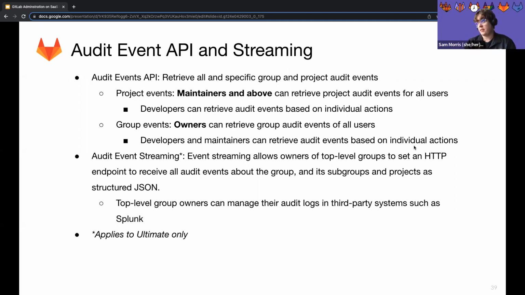Audit event streaming. So this is only for Ultimate customers. However, if you are an Ultimate customer, it's available to you. So the event streaming allows owners at the top level groups to set an HTTP endpoint to receive all audit events about a group, its subgroups, and its projects as structured JSON. So if you want to stream your events, you can configure that, but you do have to be on the Ultimate tier for that.